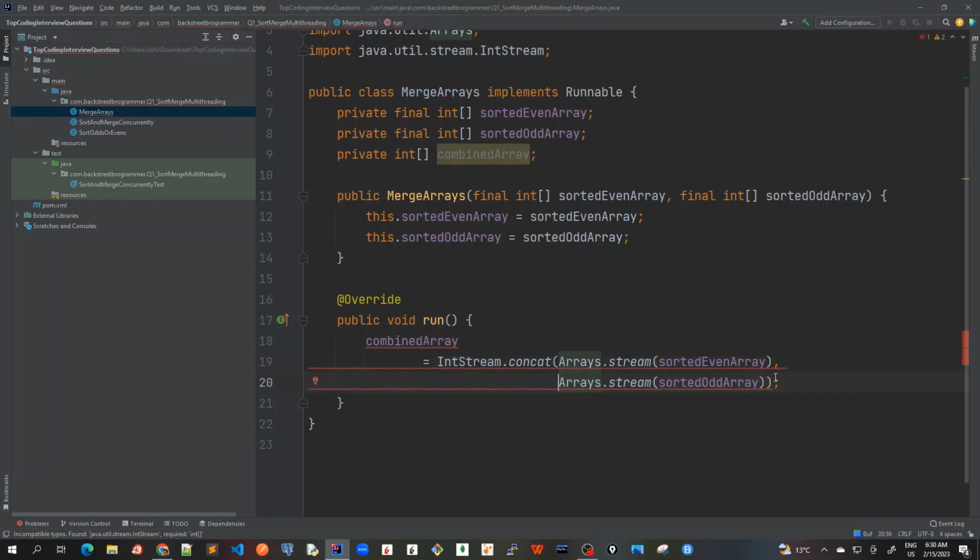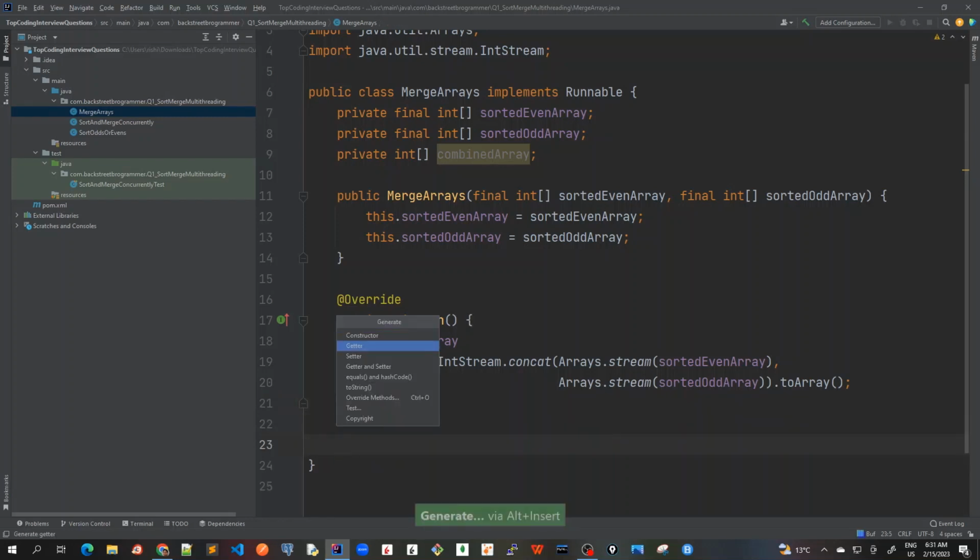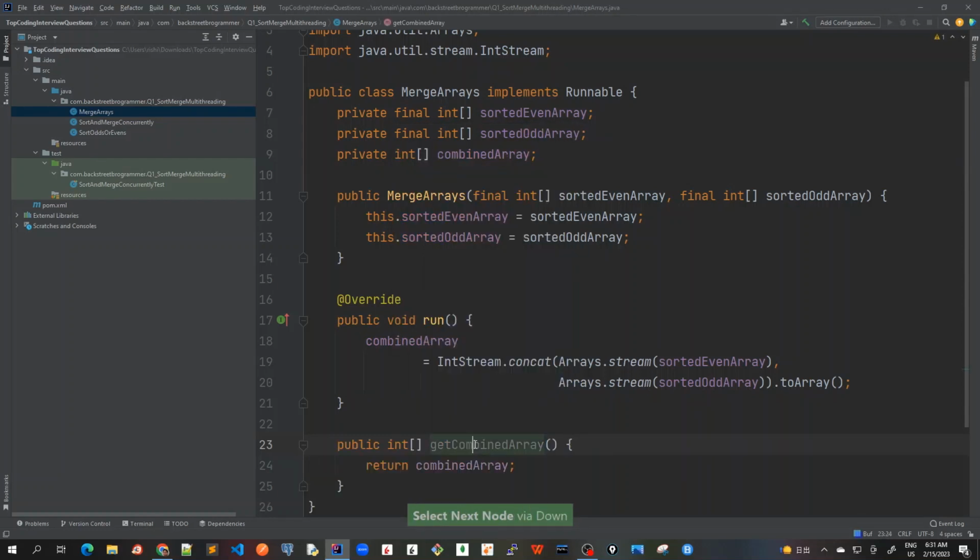Because it will concat and still be an IntStream, I will use toArray to convert it back to the int array. So we're converting from IntStream to normal int array using the toArray method. This is what we had to do in this thread. We have to combine this, and finally I will return this by using the getter method only for the combined array. Okay, because this is the result that we want.